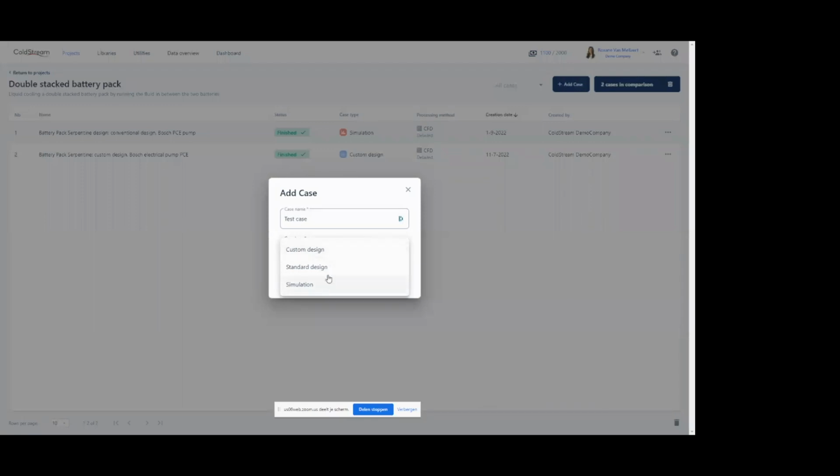Here you see 3 different case types. First of all, you can do a simulation. This is just a CFD simulation, which is usually used to assess the performance of a design that you already have. Then you have a standard design option. With this option, you start from an empty design domain and you optimize your cooling component, but for a standard design.